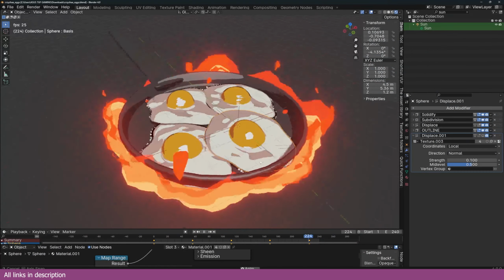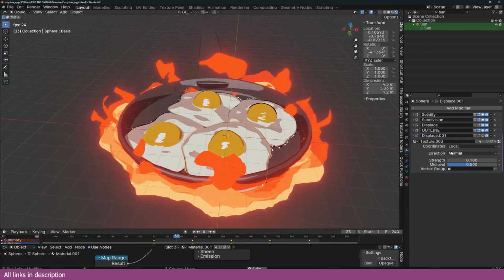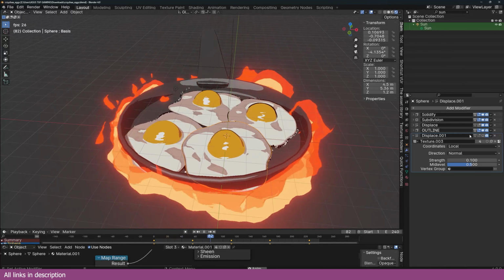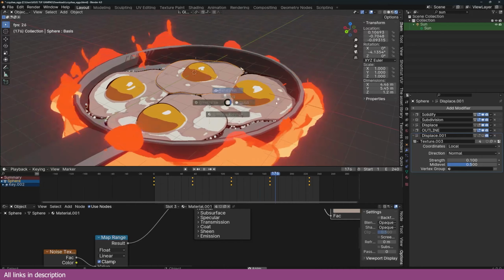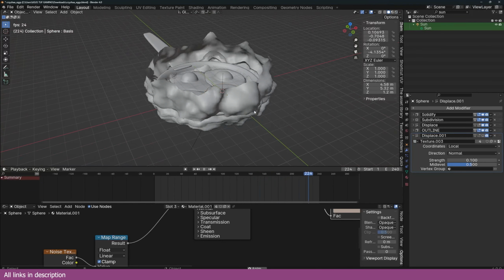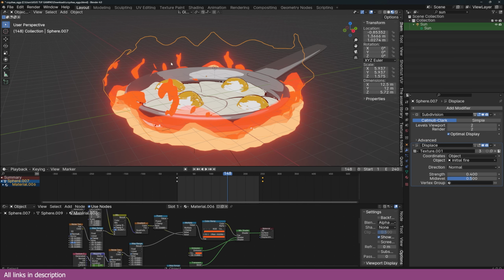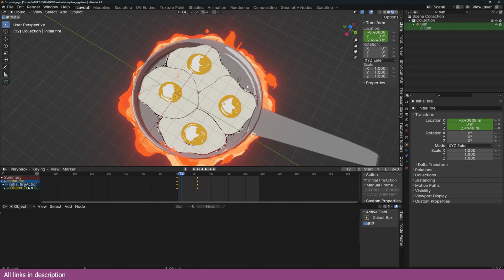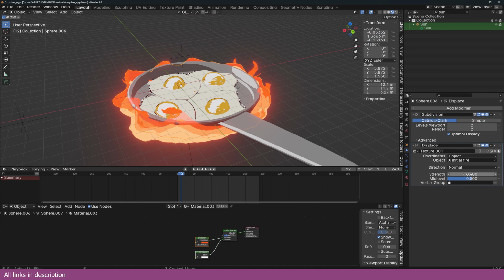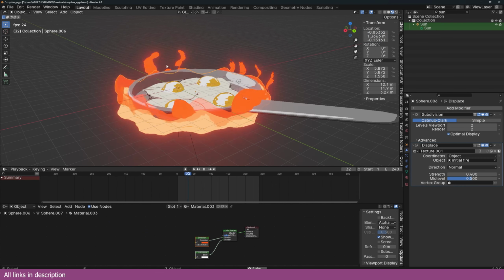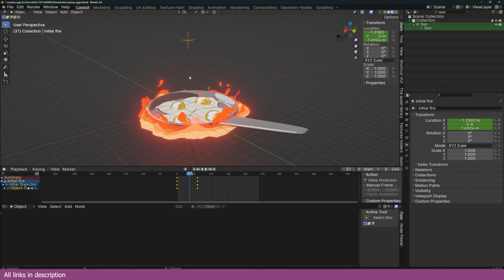This here, just look at those eggs. Let's see, what is he using? No geometry nodes. So this is what he's doing. He's using an object, which should be this empty, initial fire. When it moves up, because he has set the coordinates to that object, then the fire animates.